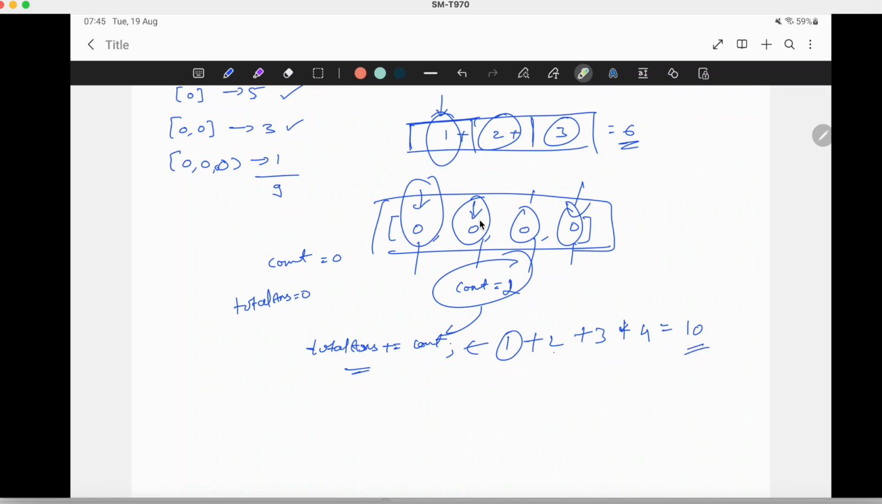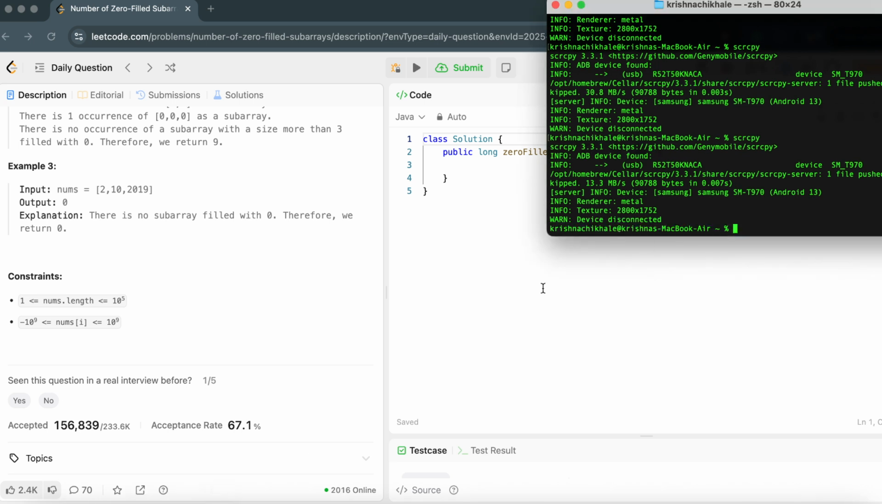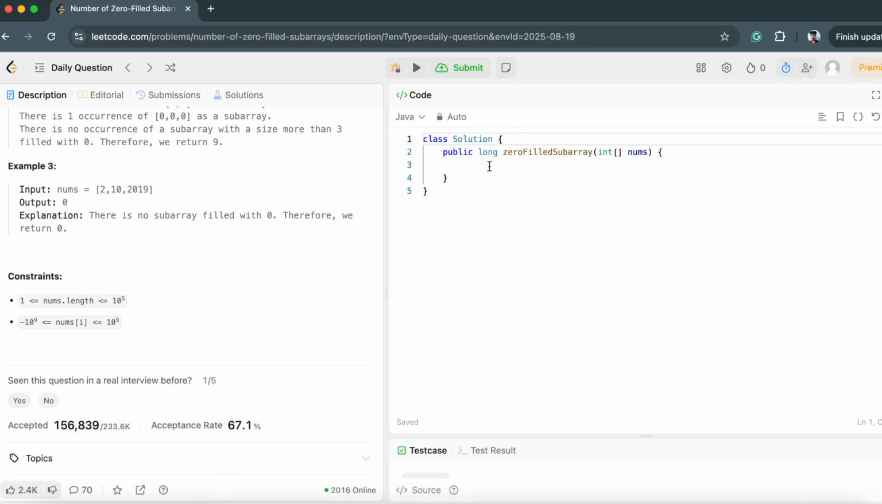So simple, right? Let us try to write down the code as well. Let us have here a count variable. Count equals 0, and then int total equals 0. We should consider long here, that's how the question is designed.